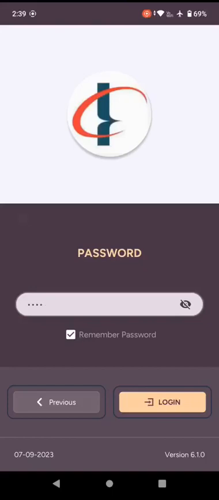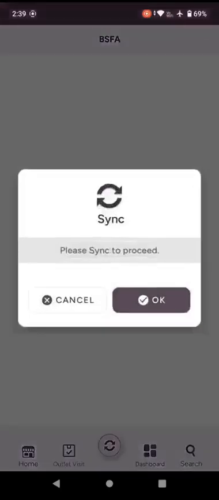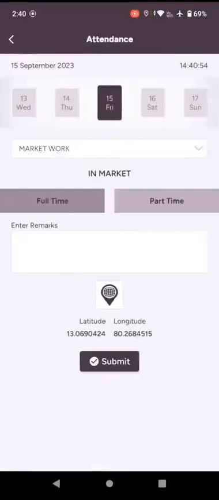For login, it will take some time. ID and password, that loading has been completed with the schemes. All the schemes have been loaded.